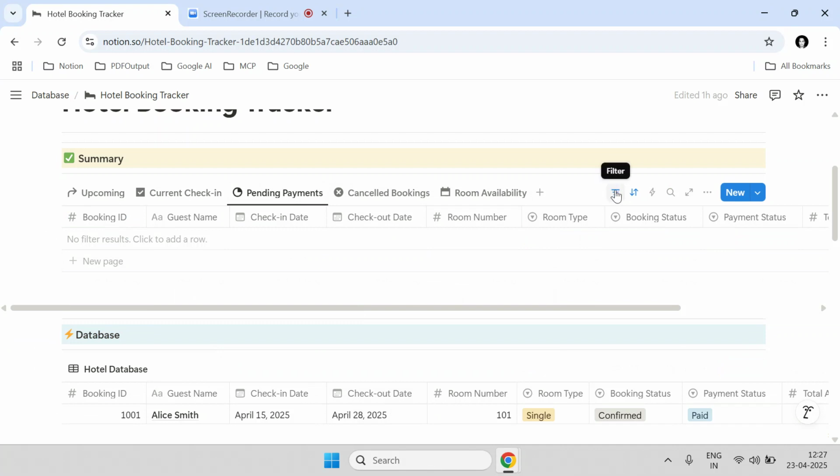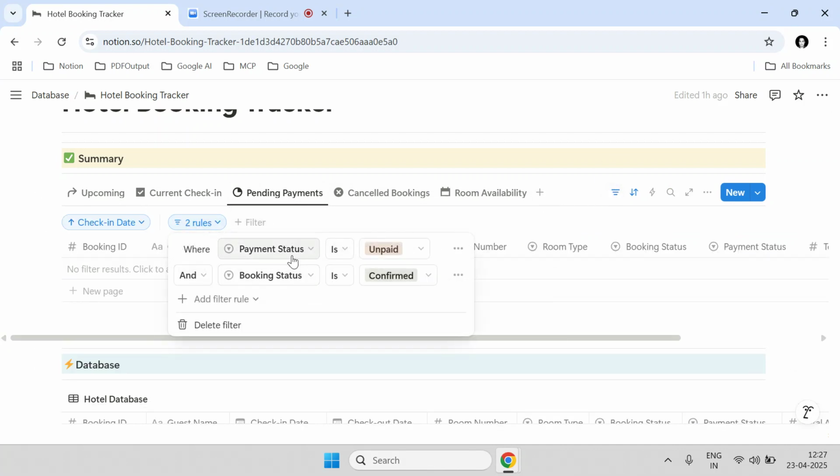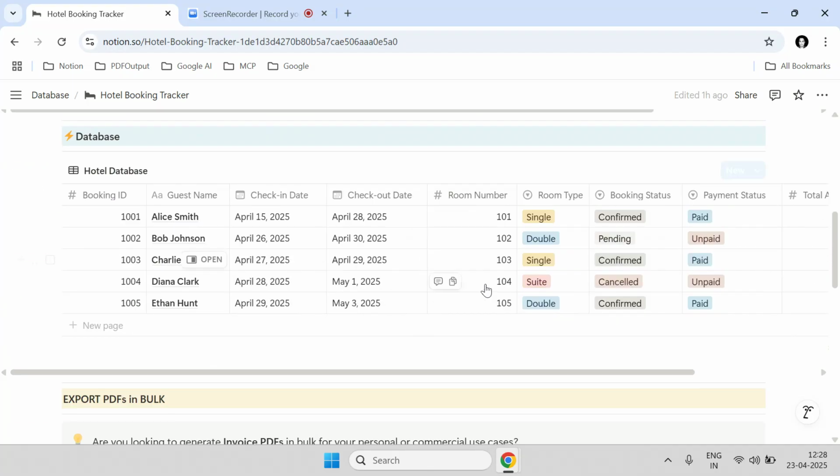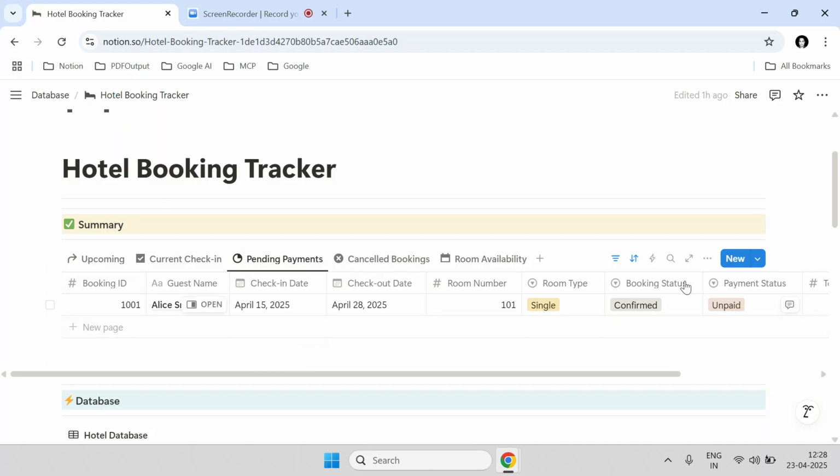Then we have the pending payments. So any customers who have not made any payments, those things will be visible over here. So if the booking status is confirmed but the payment amount is not being done, it will be visible over here. So if you see, we have a booking status as confirmed, and if I change this to unpaid, this will be coming up over here in this view.